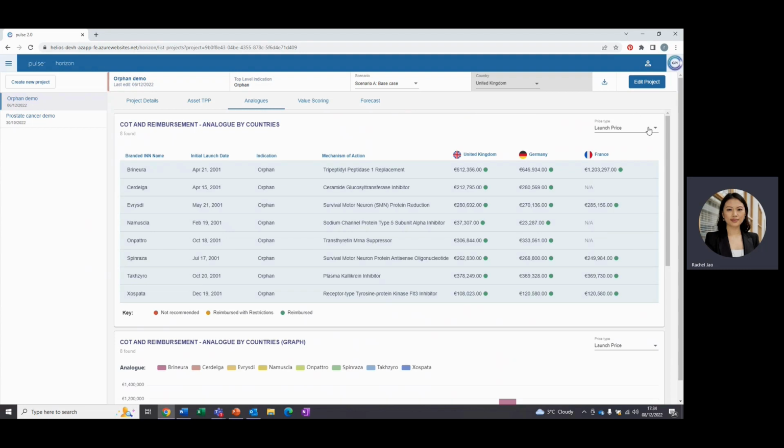Now, this is where you can play with different price scenarios. Currently, we're looking at launch price. So this is cost of treatment calculated with the launch price. We also can switch to current price and see how that changes the cost of treatment.